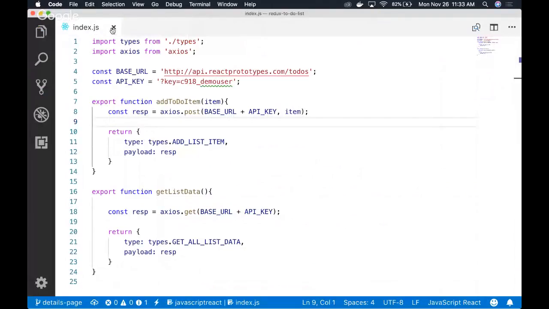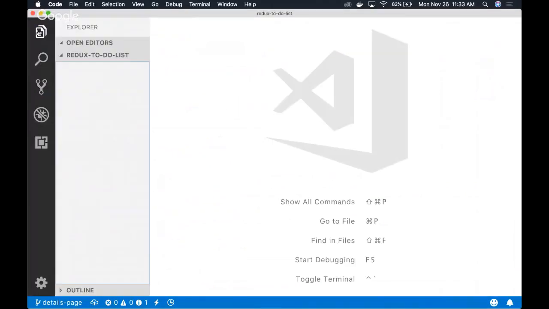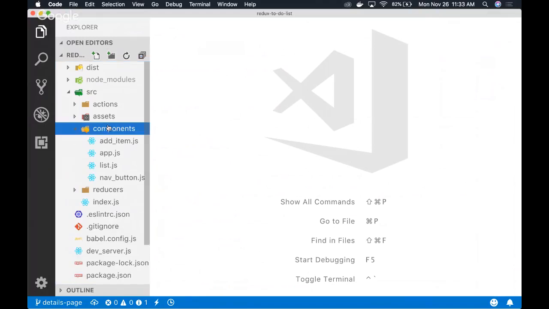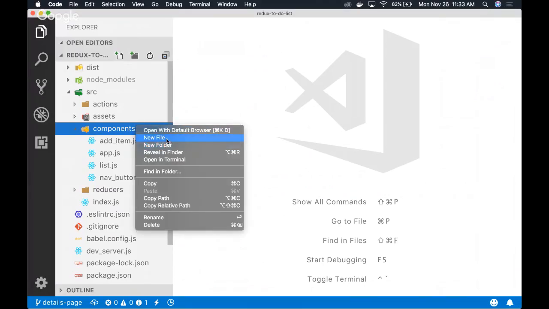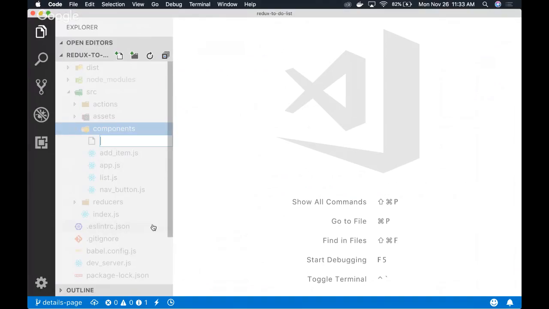So first thing I'm going to do is I'm going to make a new component. And I'm going to call it view_item.js.